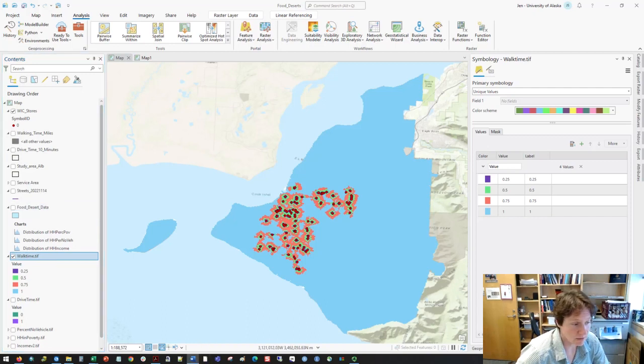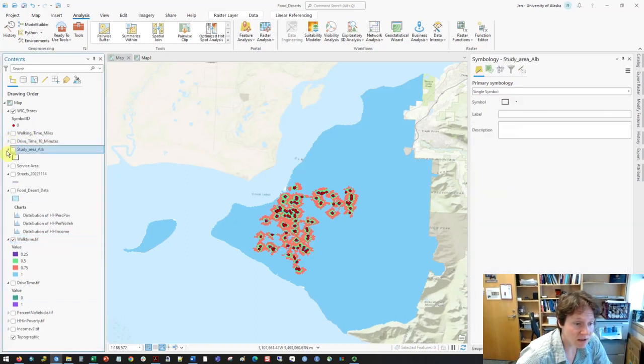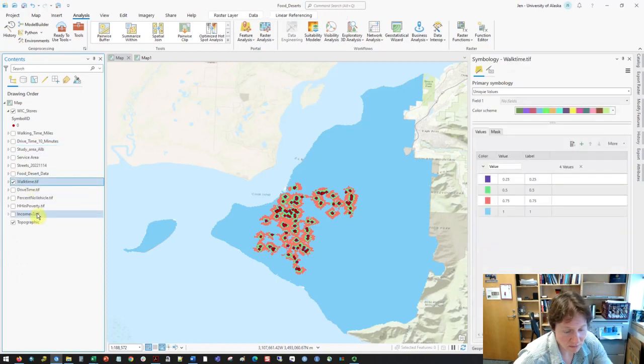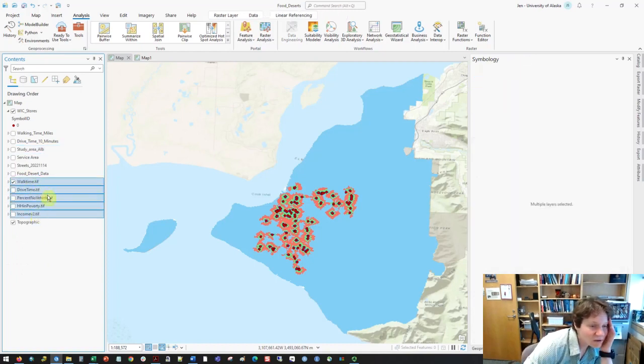Okay, so I'm just going to collapse some things here so people can see better. All right, so here are our 1, 2, 3, 4, 5 rasters that we're going to use weighted sums to figure out, when we combine all of these together, where are the areas in Anchorage that potentially are food deserts.